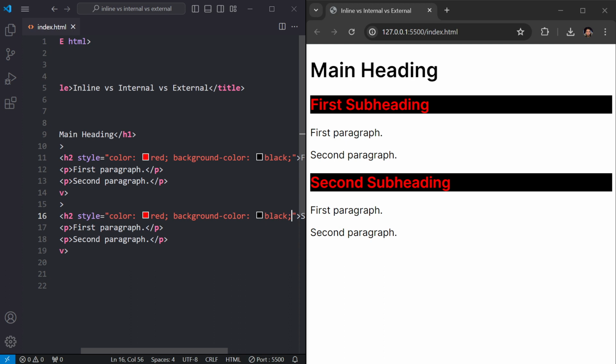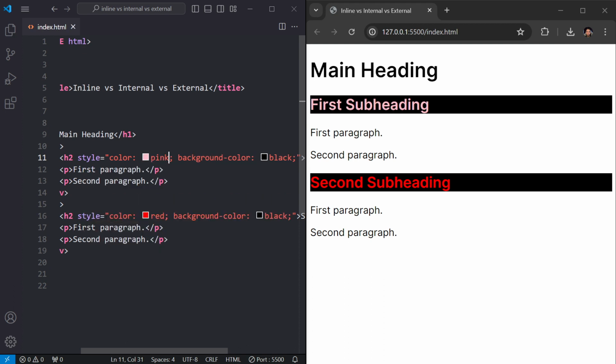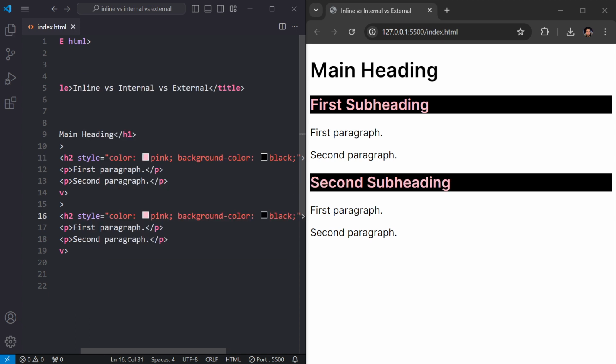Now, that's not even the biggest issue. What if later on, we decide to change the color of the H2 elements to, for example, pink? And in that case, we have to repeat the same work for all the other H2 elements. And in this case, we only have two H2 elements, but as I've said, it could be 10. And because of that, you should never style your elements this way. So what are the alternatives? Well, another way is by using internal styling.